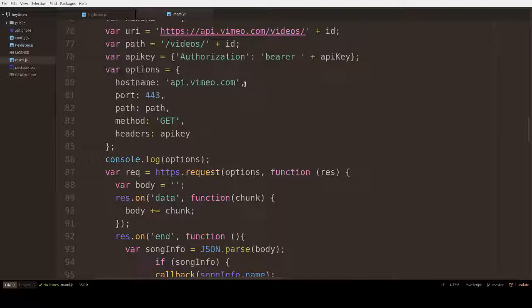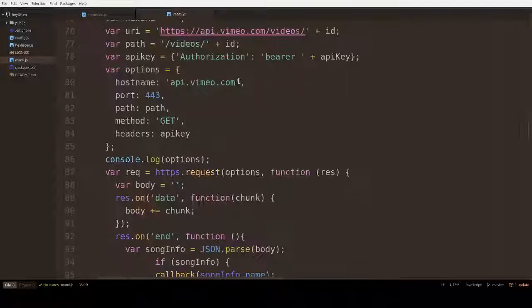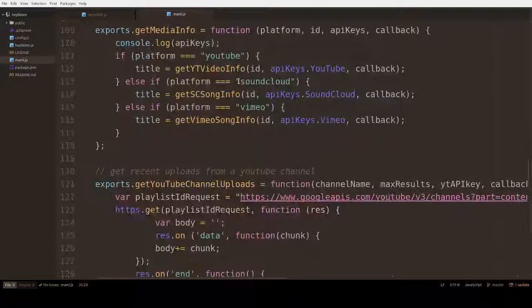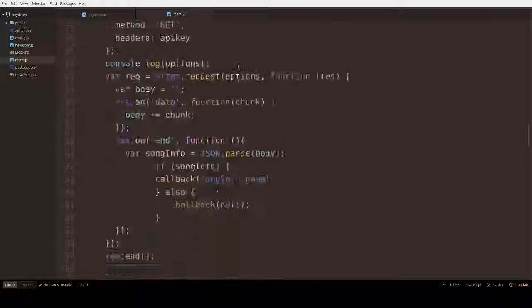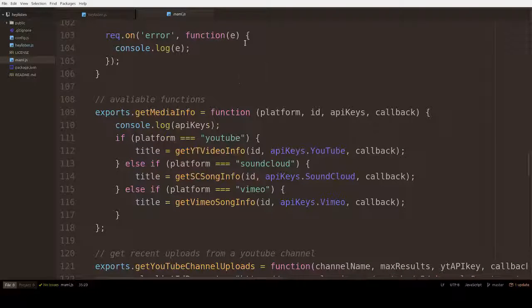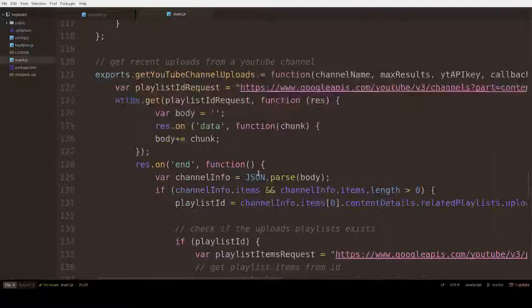And Vimeo is actually pretty decent for their documentation, so I can't complain too much about it. As you can see, it's actually the shortest of all three functions too, which it should be for something as simple as getting a title. This just picks which platform it's going to get the title from.